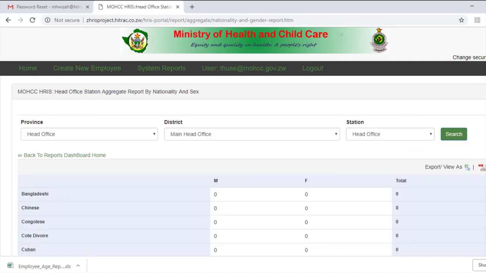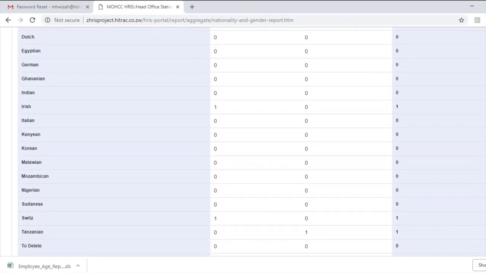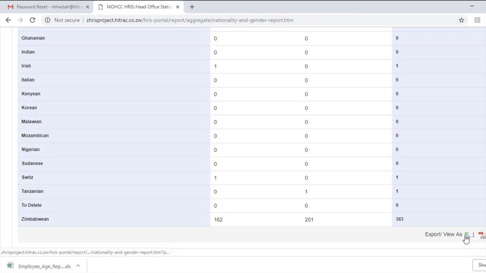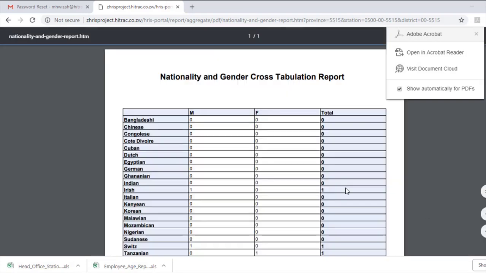This is the report, and you can either export and view this in an Excel document where you can download it, or in a PDF document here.